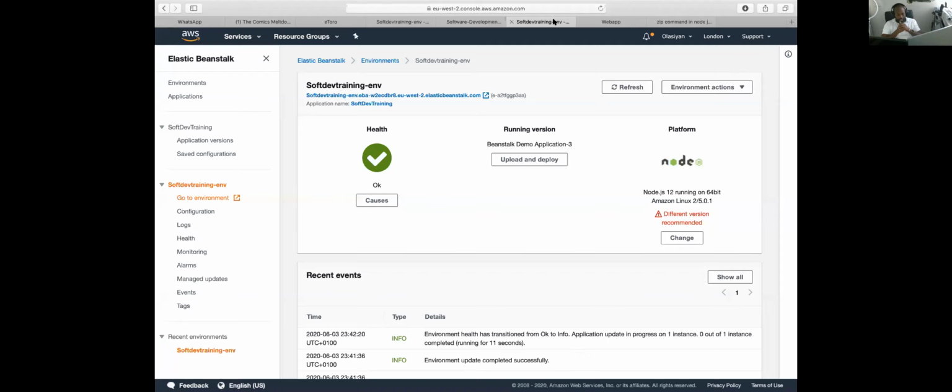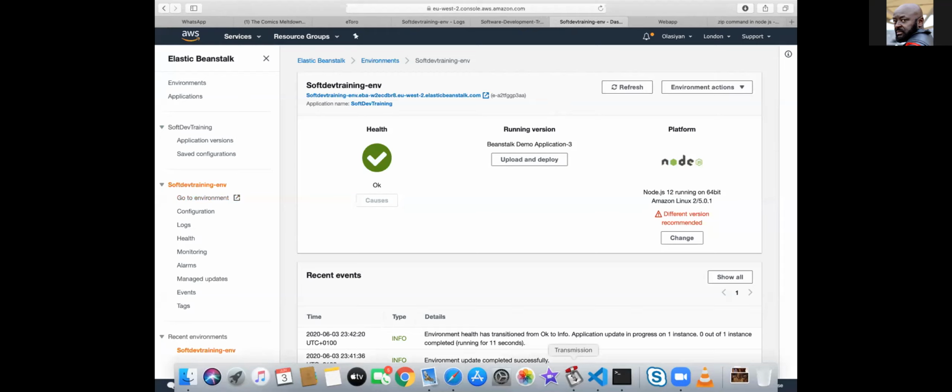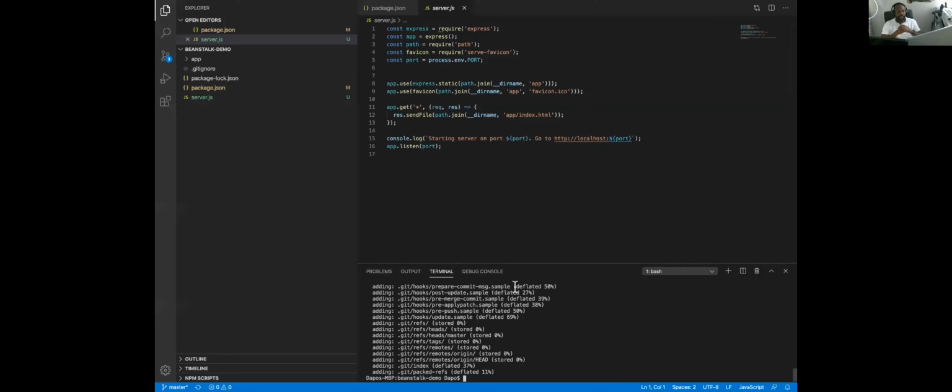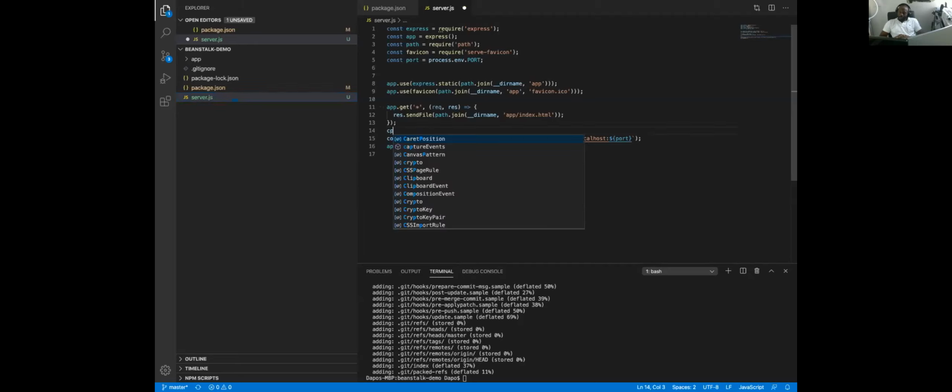Open up your server.js in Visual Studio Code. And let's look at all the environment variables set up for your Beanstalk. Right there, just above starting server, on line 14. Can you console log the environment variables? I'm not going to tell you how. Let's see if you remember that.